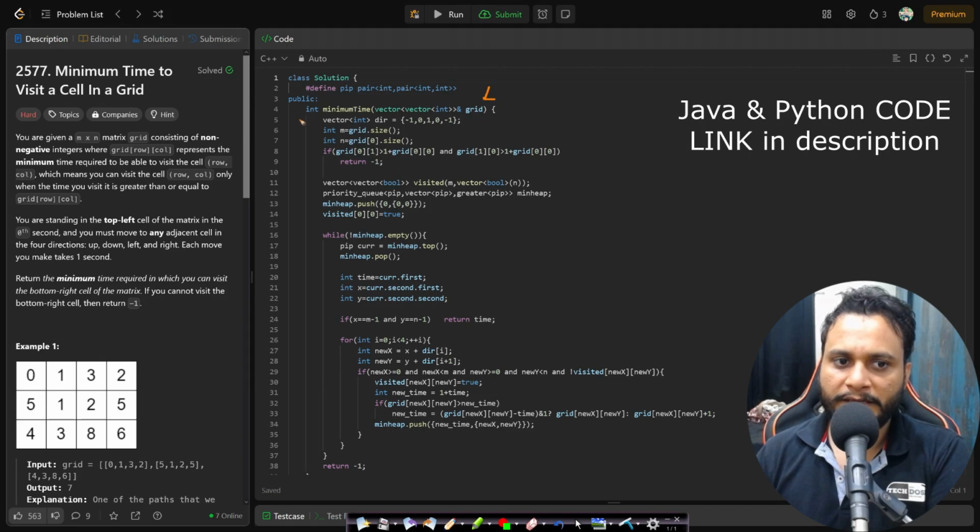In this code, we are given the grid, and I have taken a size 5 integer array which will help us in making all the 4 directional calls.